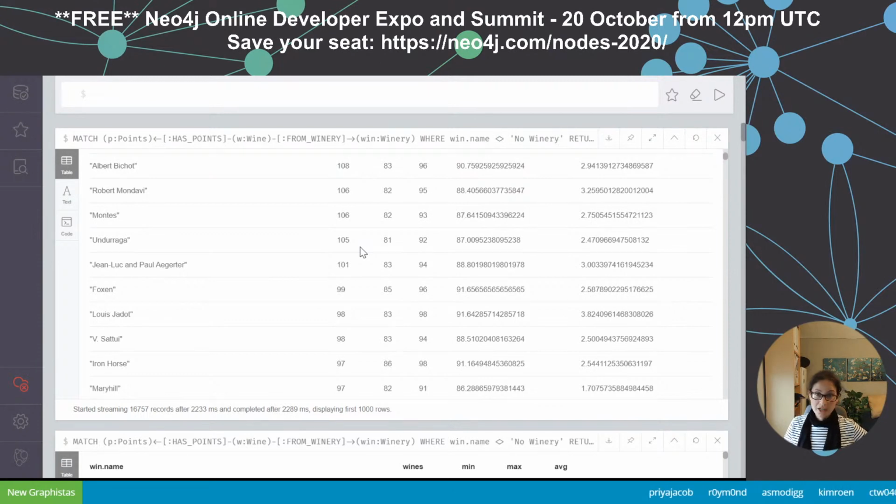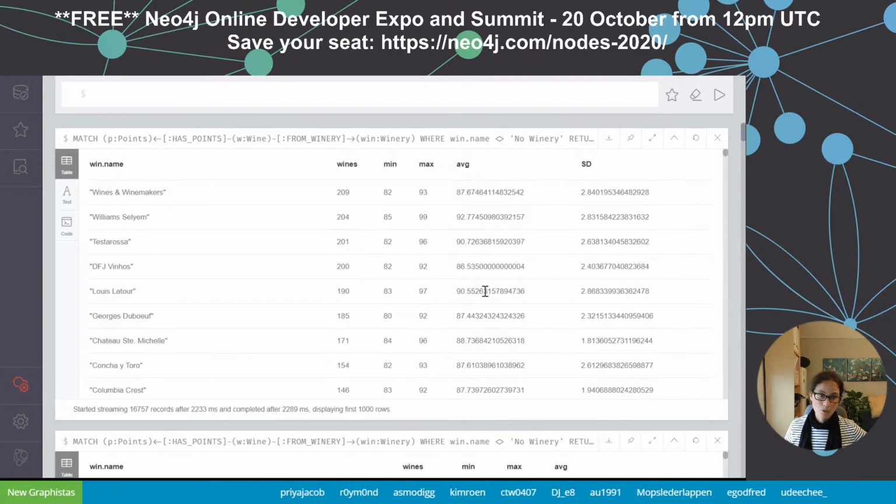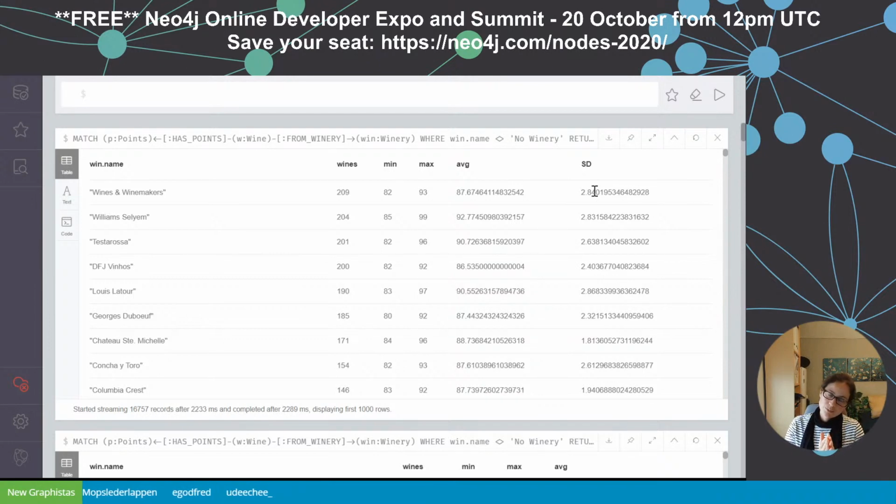We are going to find all the wineries that have at least 50 wines, and then find the winery with the highest average, and we're just going to look at the standard deviation. Obviously, the smaller the number for standard deviation, the less spread out the values are. It means the scores are clumped around the average. If the standard deviation is a big number, then the scores were spread out all over the place, and that just happened to be average.